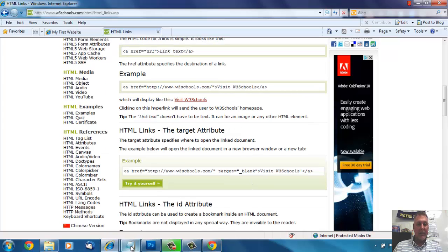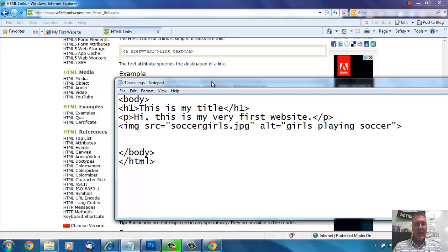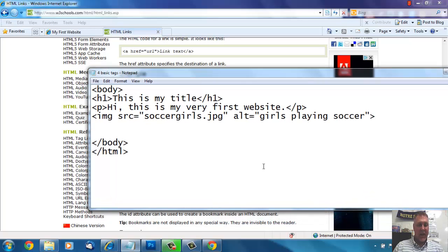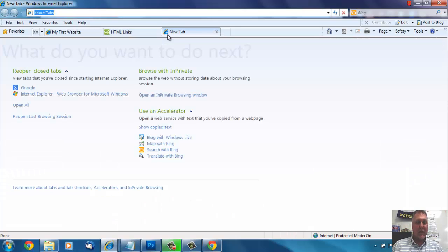So what I'm going to do is click and open this up a little bit. I'm going to come to my notepad, and right under my image tag, I'm going to put, oh, not down there. Let's click right up there. I was moving it down for you, sorry. href equals, and then I'm going to put my quotation marks, and now I need a URL. And let's say I want to go to Google.